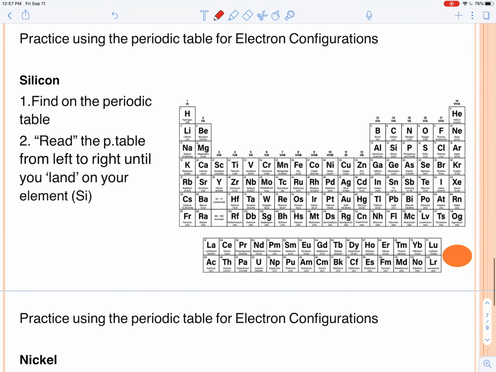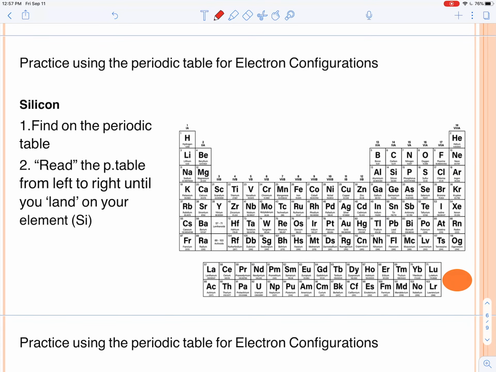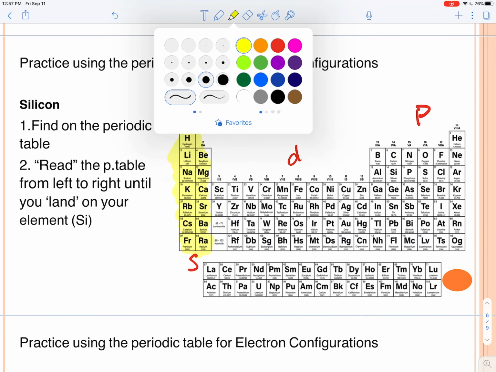So let's try with a periodic table. Again, if you have a periodic table, this is what I recommend you do. Highlight the different sections here. So this is your S block, and this is our D block, and this is our P block. So I'm just going to highlight different colors.